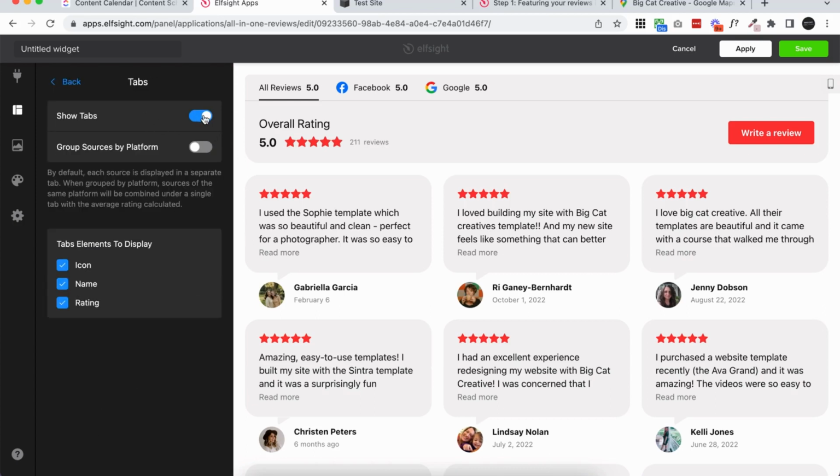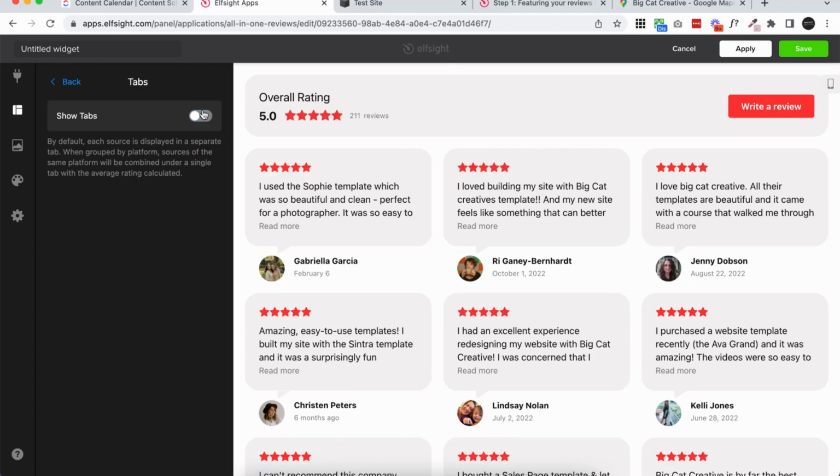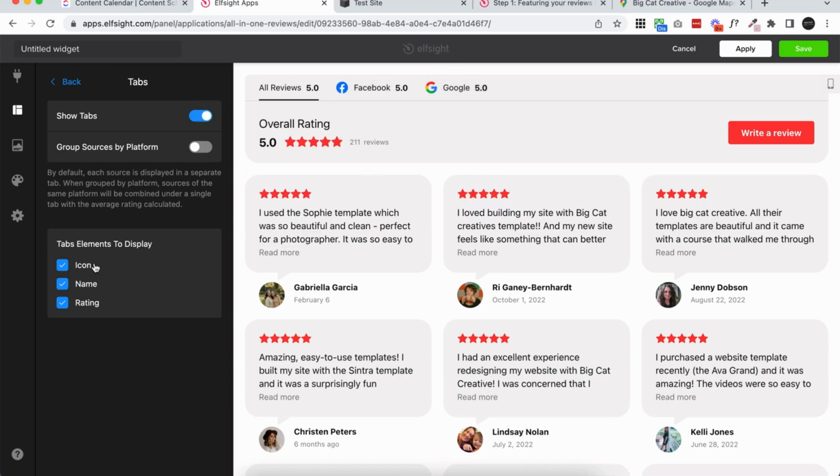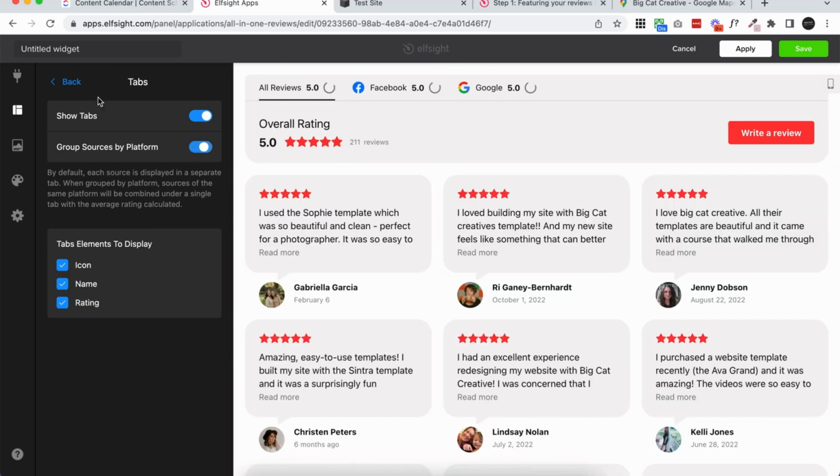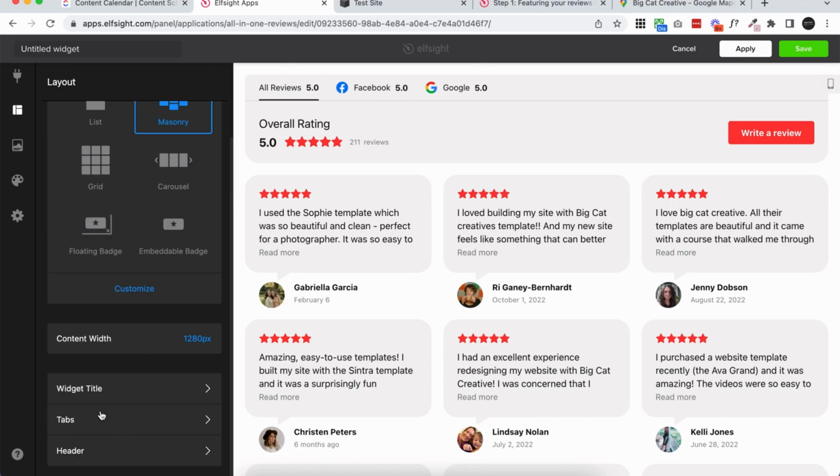For the tabs, you can hide or show them. So that's going to show the different reviews. You can hide and show the icons, the name, and the rating. And you can also group the sources by platform. So a few options there.